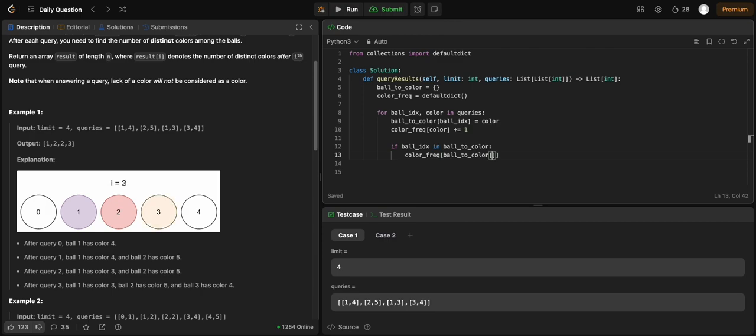So the ball is colored already, right? It is colored with ball index color. Well, we have to minus 1 because we're coloring it with another color. And if the new color, wait, actually, yeah, we should put this down there because we want to update the previous things first before we update the new things. If not, it will create a conflict.